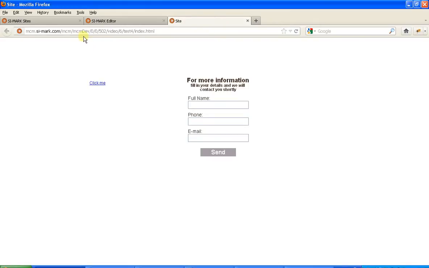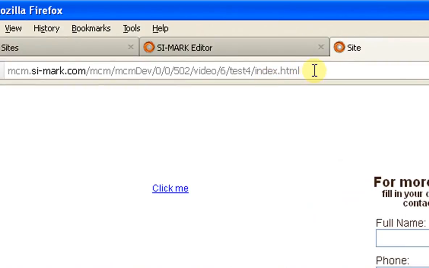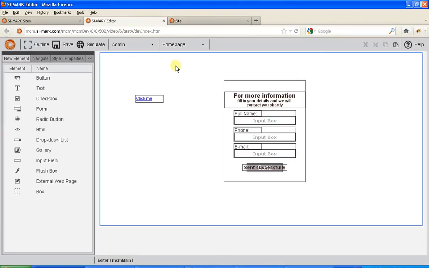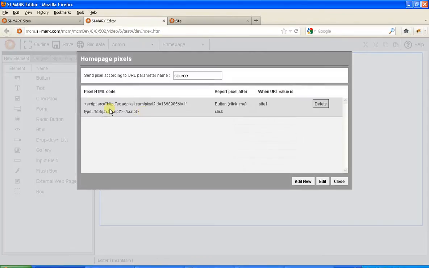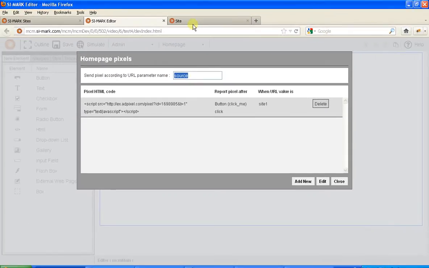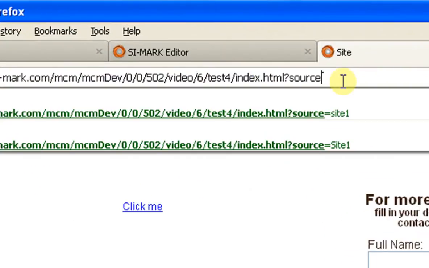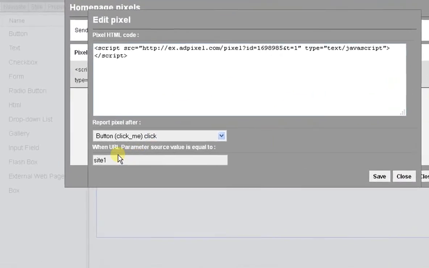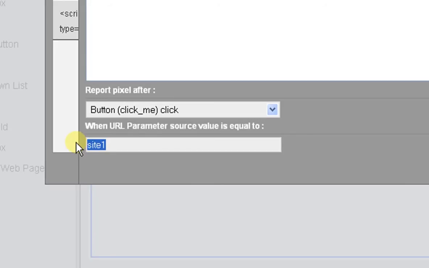To activate the pixel, you must create a unique URL. We will add a question mark to the simulation URL, and then we add the parameter we name source in the field send pixel according to URL parameter name. Add an equal sign, and then we add the Site 1 which we defined in the field, when URL parameter value is equal to.